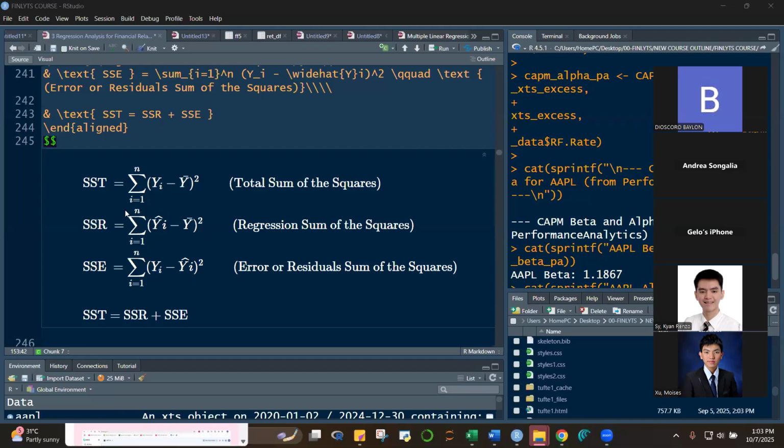Which means this will be just one number. And the sum of the squares of the residuals will be the difference between your actual value minus your predicted value. Okay, that's the error. Again, square that and then get the sum.